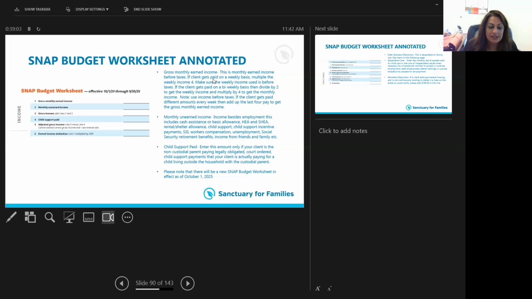Line 3 is the child support paid. This is again a rare situation because usually we end up putting 0. This is only if a client doesn't have their children with them and is paying the custodial parent child support. Then you will add it because on line 4 it will get subtracted from the client's monthly earned and unearned income. Okay. So this is just to take into account this expense that they might have. And if they don't pay any child support, you put down 0.